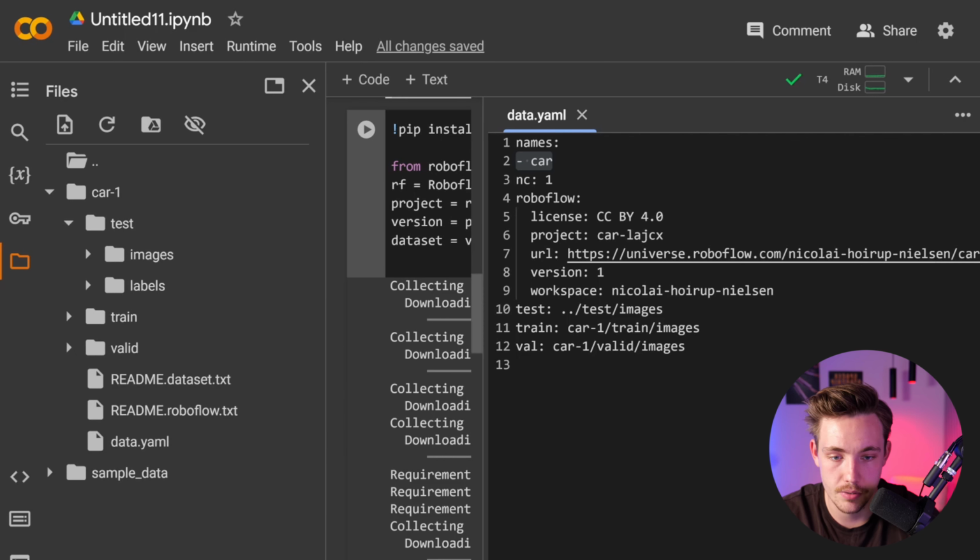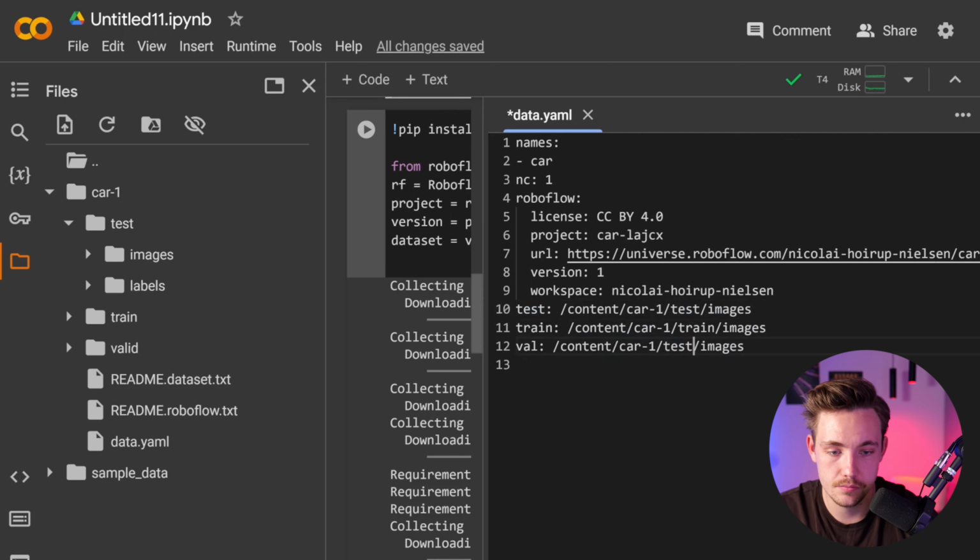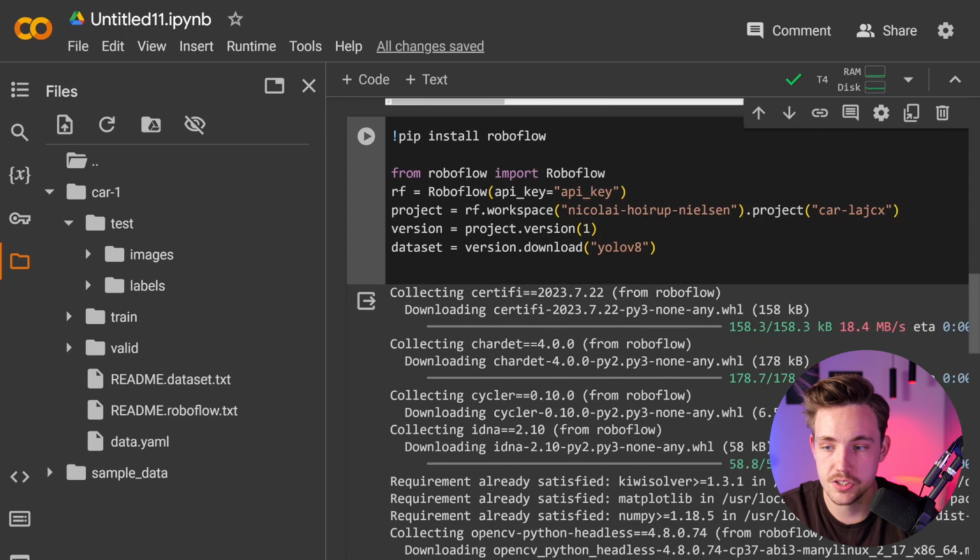So let's go in and copy the path directly for our test set, because right now we're using a Google Colab notebook and we have this content directory. And here we have train. And the last one here is validation. There we go. We hit Control S for save. Now we can just close it over here to the left.